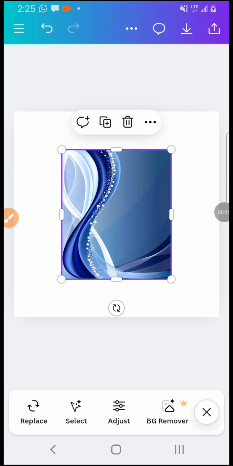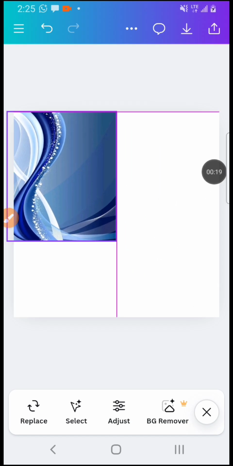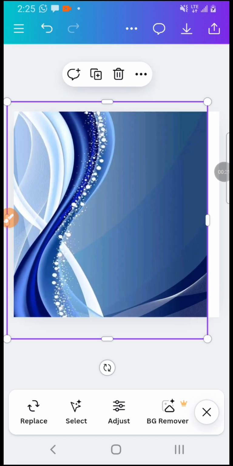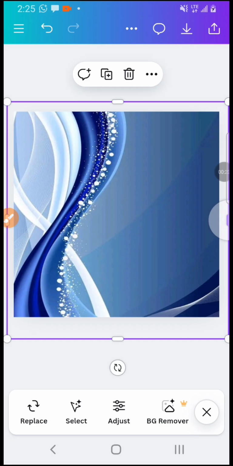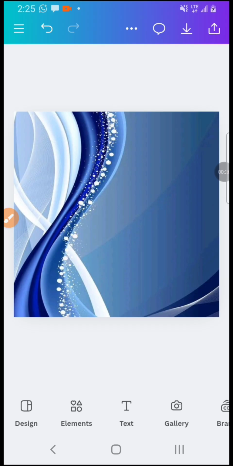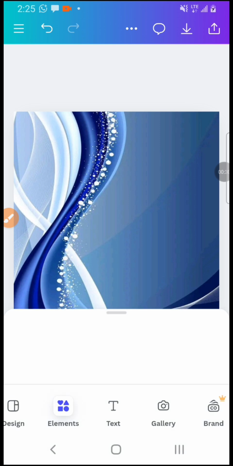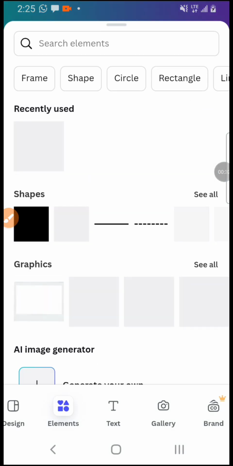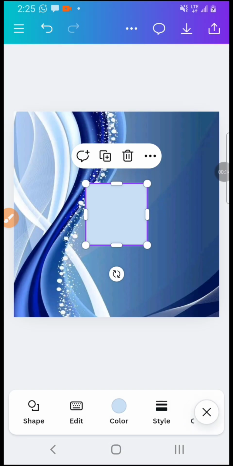So the next thing we do is we go for our background. This is the background we are using. You first position the background on the canvas. Canvas is the working area where the designing takes place. So you enlarge it so that it covers the canvas.